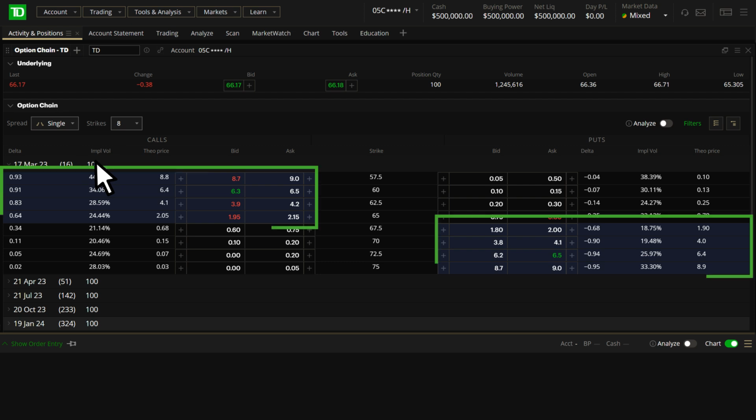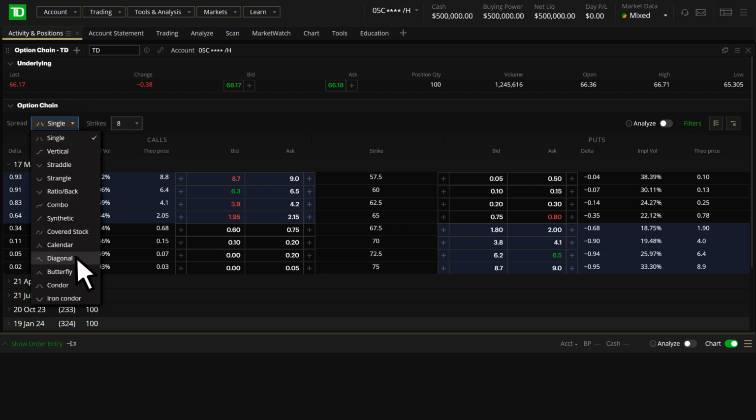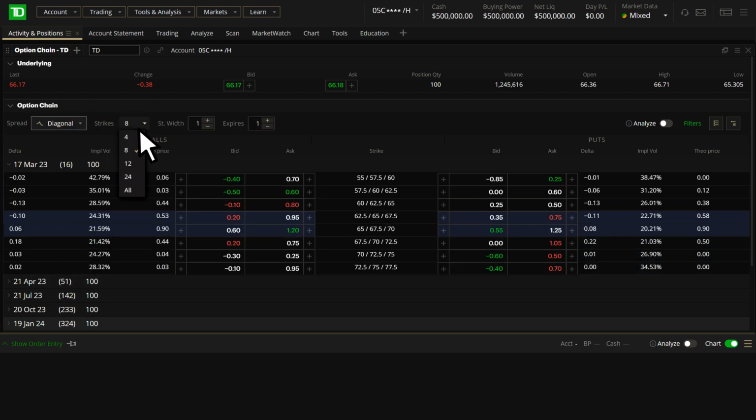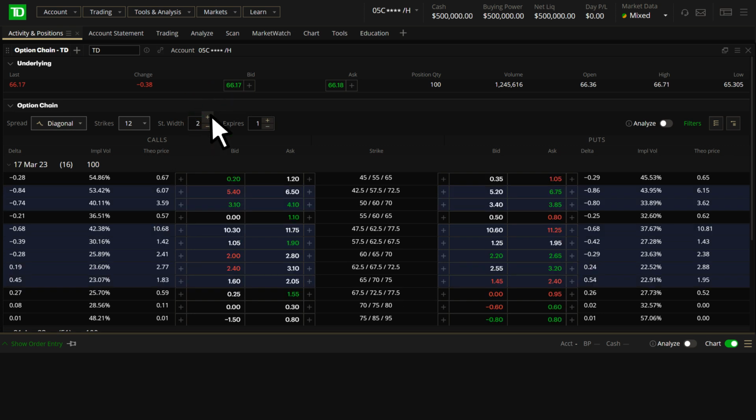Options that are in the money are shaded in blue. Use the drop-down menus to view quotes for specific strategies. Then, adjust the number of strike prices shown for each expiration date, and adjust the width of the strike prices or time between expirations for the strategy you selected.